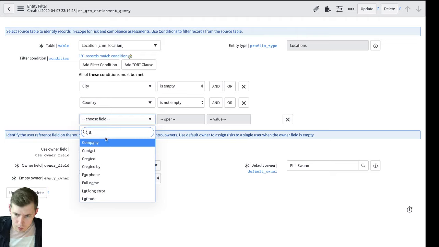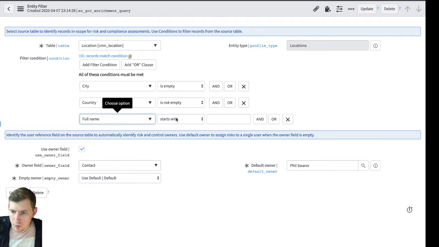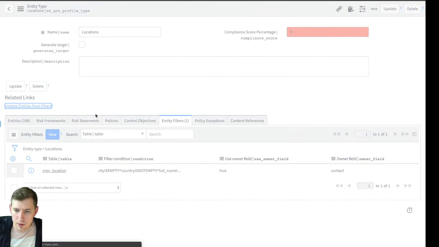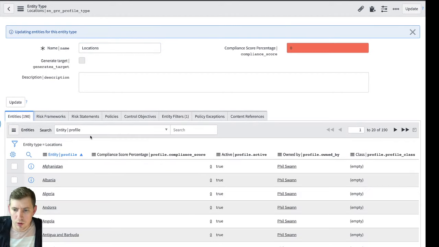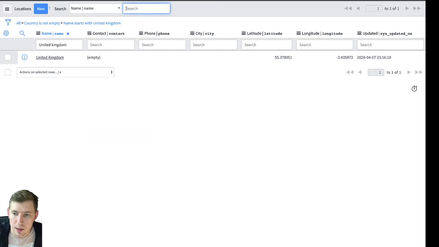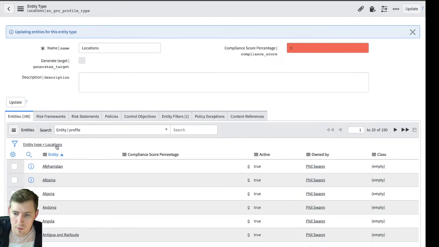Yeah, I don't really want to put another condition in there. What we could do is put full name. Full name is not empty. Okay, and it's not going to change. So if we update the entity filter, now we've got this, and that should bring in 191. The one that was missing was the UK because it had a city against it. So let's just wait for that to happen.